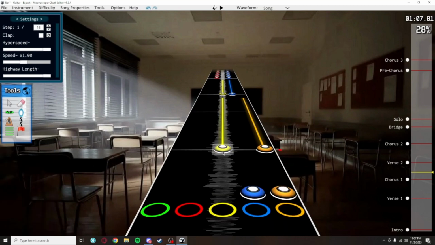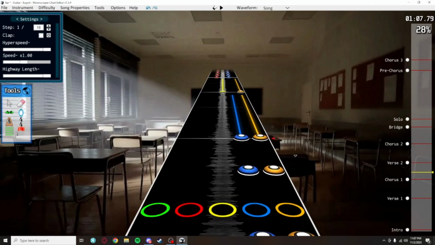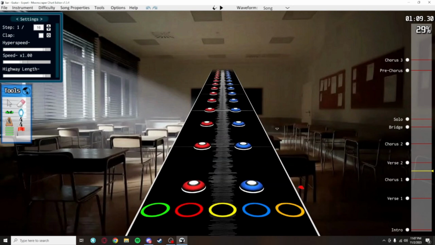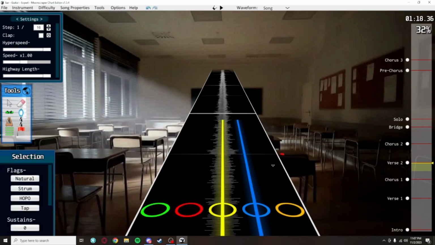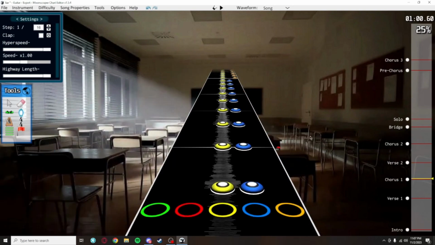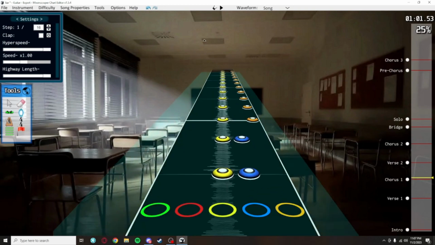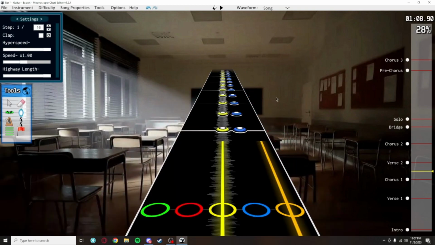Make sure to grab all these and change them. Okay, and then I'll just delete this. Come back and grab the rest of chorus 1, and copy and paste.